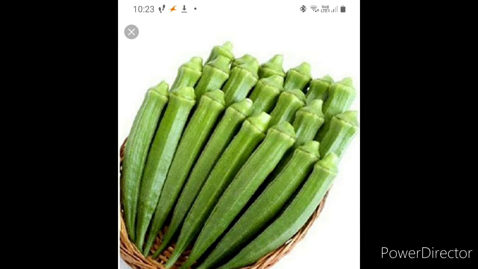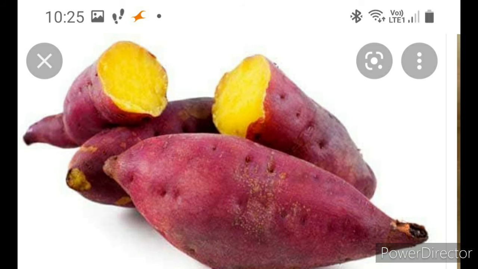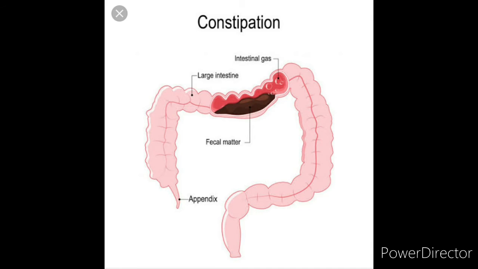What is roughage then? Roughage is a kind of carbohydrate which our body fails to digest. What is its function? It gives free bowel movement in the digestive tract, and it prevents constipation. Right?